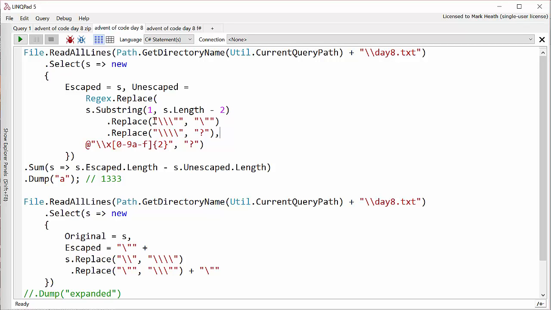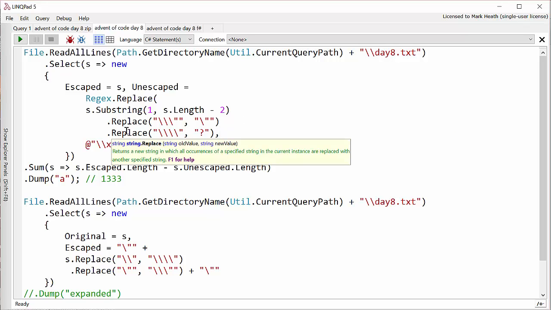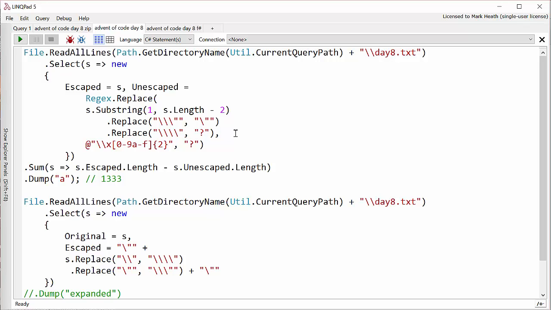Then I replace all the backslash quote with just a single quote, and I replace all of the double backslashes with a question mark. And it doesn't really matter what I replace it with as long as it's the right length, because we only really care about the length of the strings. And part of the reason for replacing it with a question mark is that from experience in the past, I know that when you're escaping and unescaping strings, it's very easy to accidentally get yourself in a mess by doing your replacements in the wrong order.